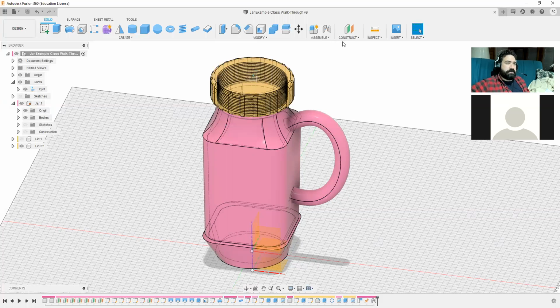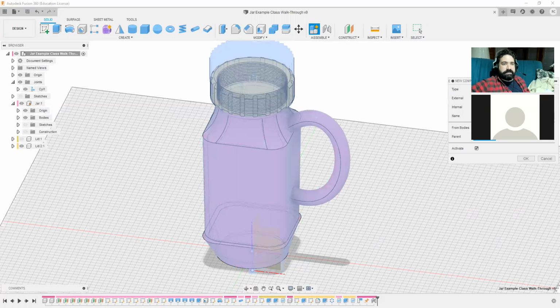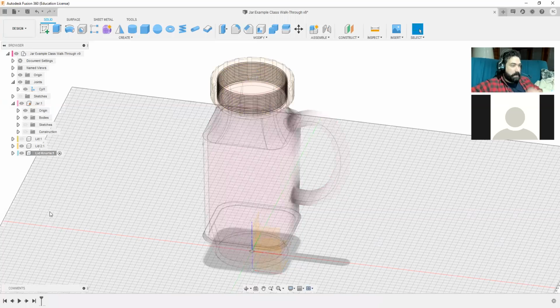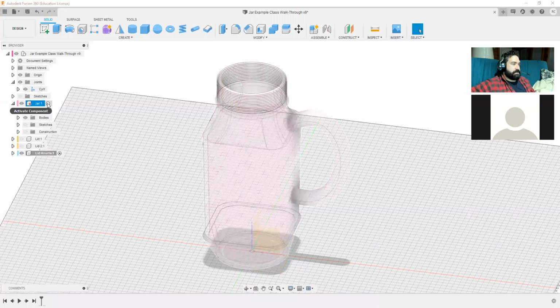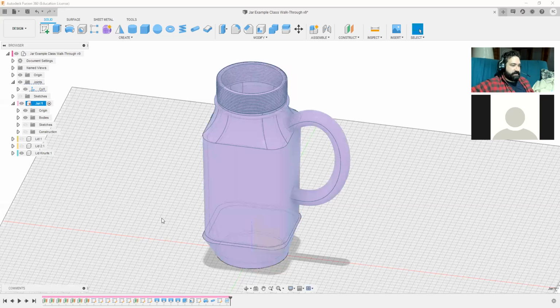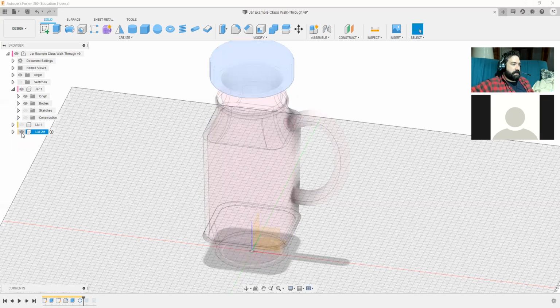So let me create another new component. Bare component, and I'll just say lid knurls. Okay. So once again, I'm going to hide the other stuff. I want to borrow the sketch off of the jar, but first I'm going to activate the jar, go back in history before the thread, so it's a little bit easier to see. All right, go back, activate.